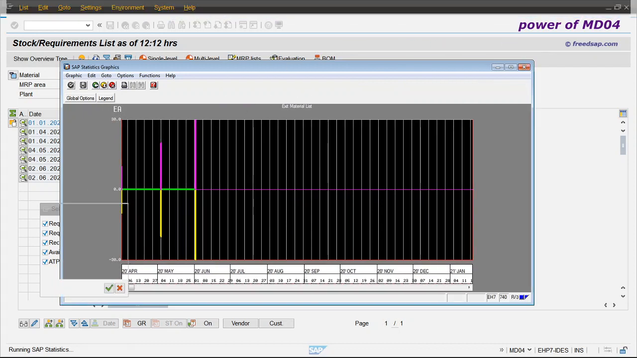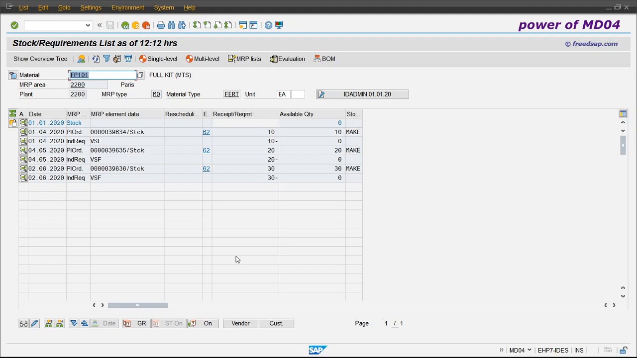Okay, as a last comment, which is not linked to the material only, you see that the field material with the value is underlined. And that's why you can double click and have access as a shortcut to MD03. The same applies to other fields that have this underline, the value underline.